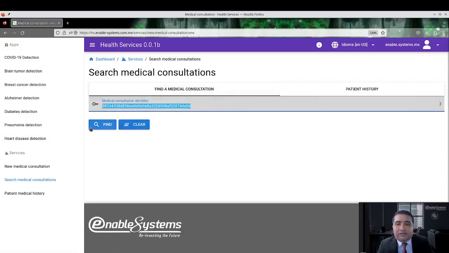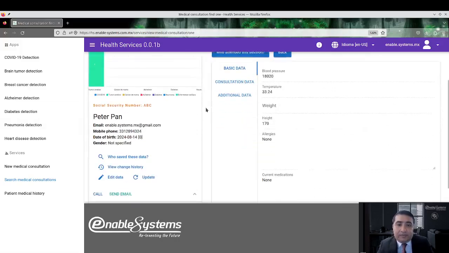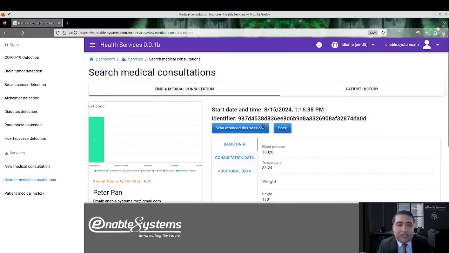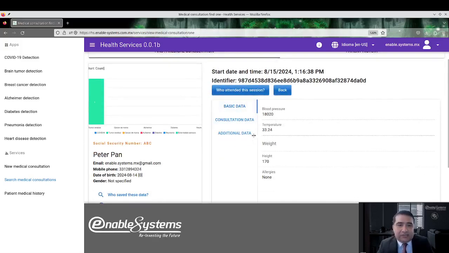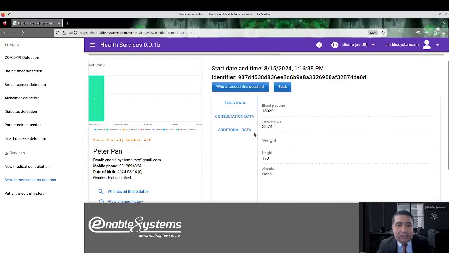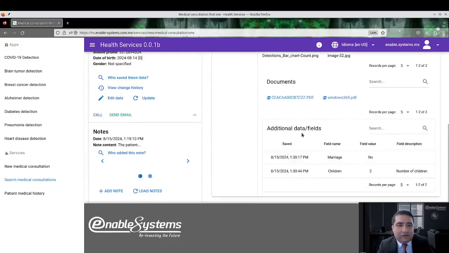So find a medical consultation, and there is the patient data card as we know it. Remember, the same social security number and the data, the notes, the previous detections, and the data for the medical consultation: basic data, the consultation data, additional data. You can see basic data, blood pressure, weight, all the data that we have saved before, consultation data, and the additional data. Here you can see the images, the documents that we have loaded, and the additional data fields.